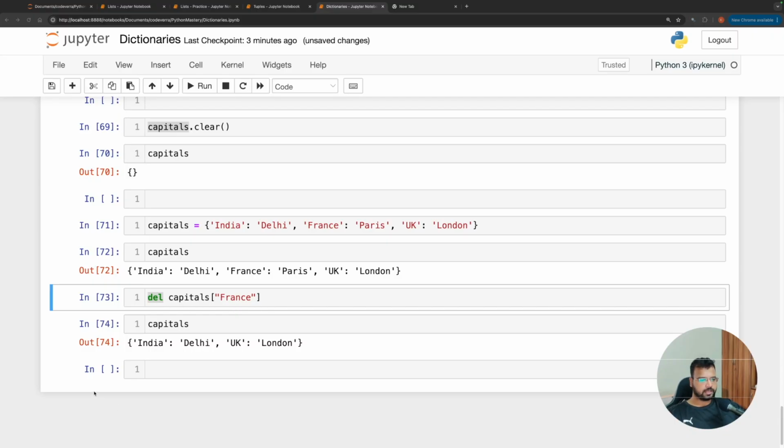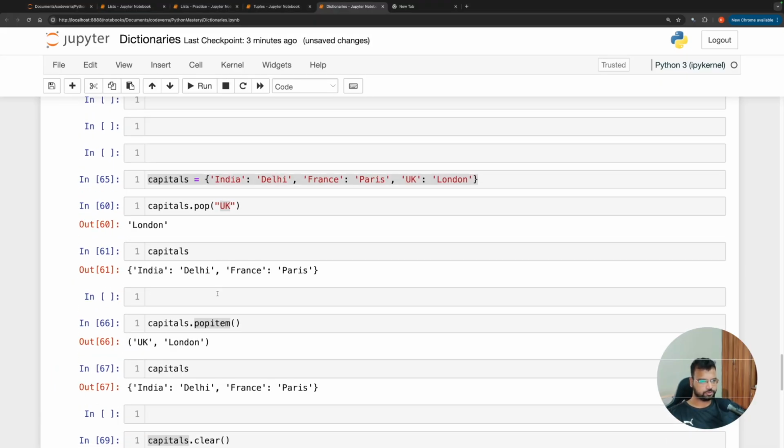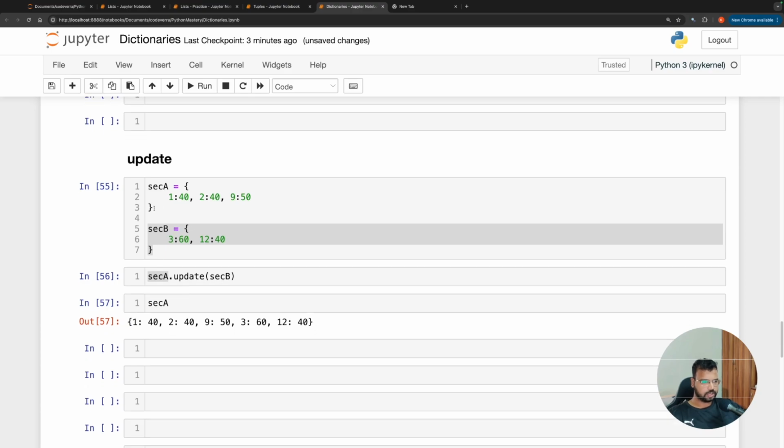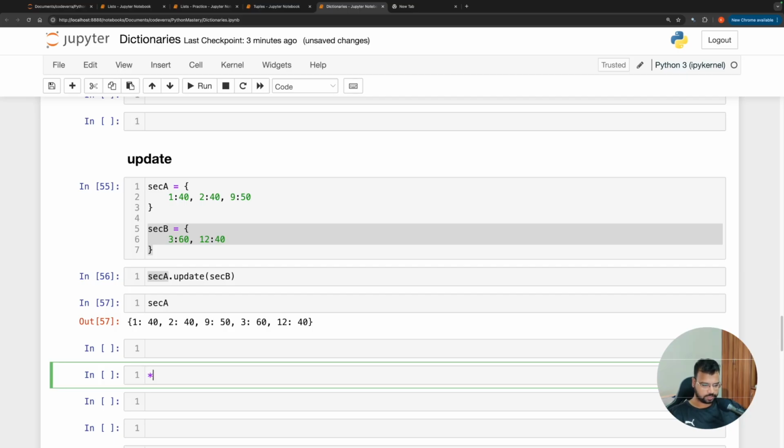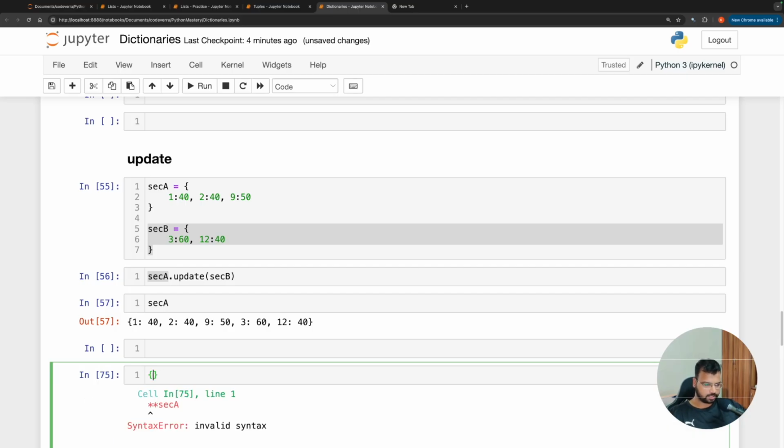Let us see a few more things about dictionaries. I was talking about merging two dictionaries, updating. There is one more way to update or merge a dictionary. We can create another dictionary and call it section A.